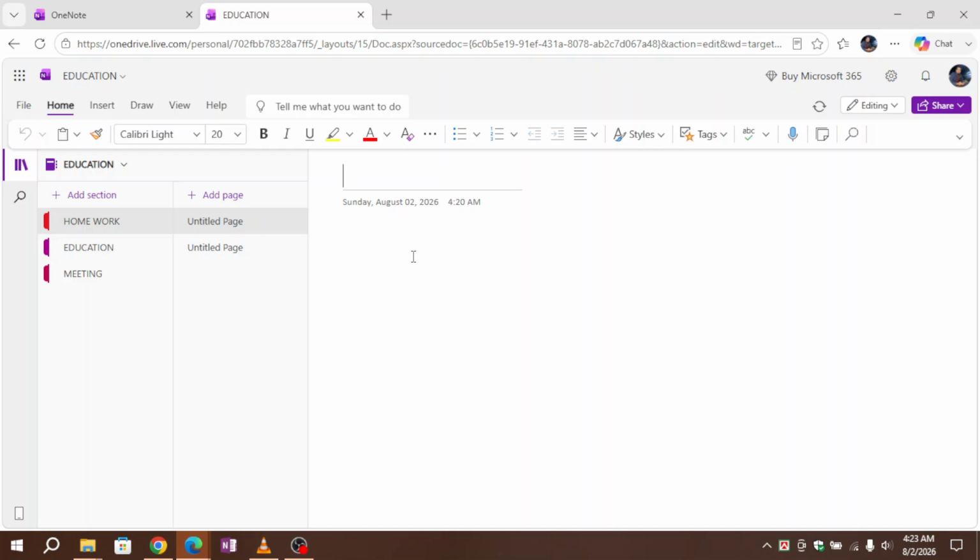At the top of the page, click the title area and enter a descriptive name. For example, you might use titles like Weekly Meeting, Biology Notes, Shopping List, or Project Ideas. Clear titles make your notes much easier to find later.